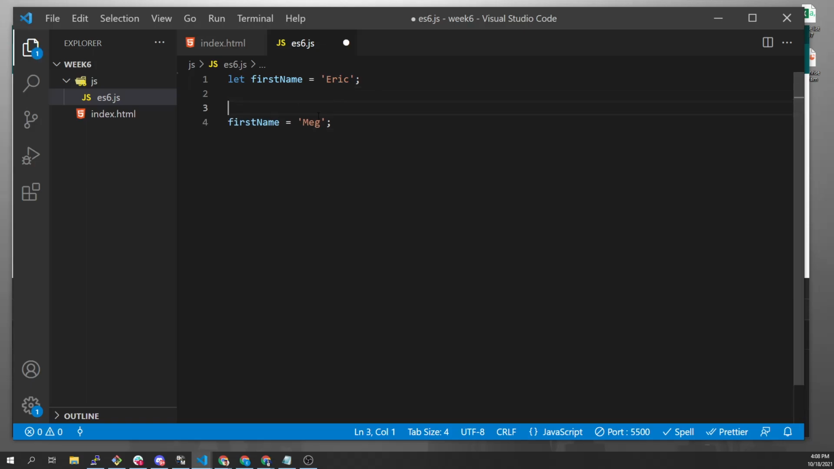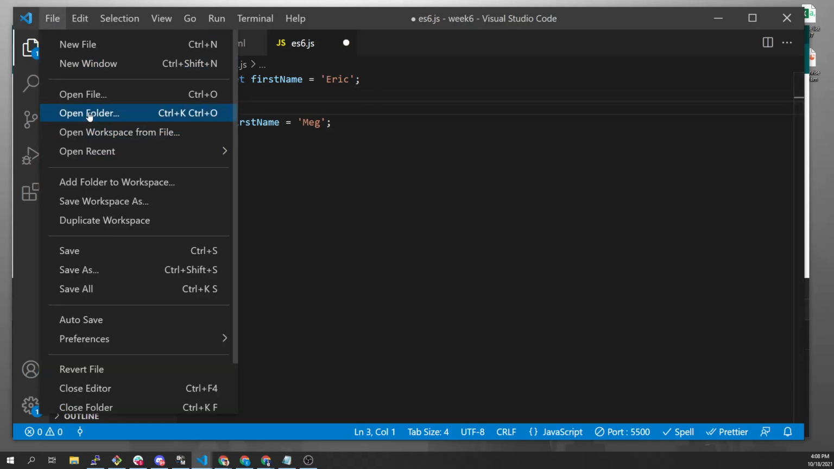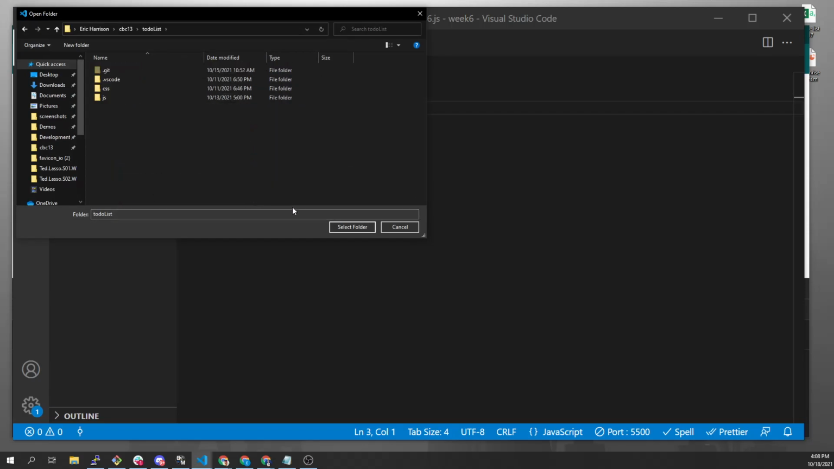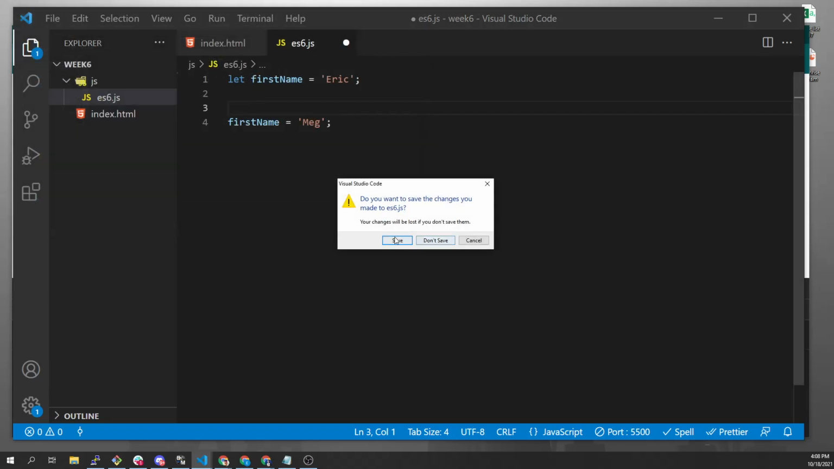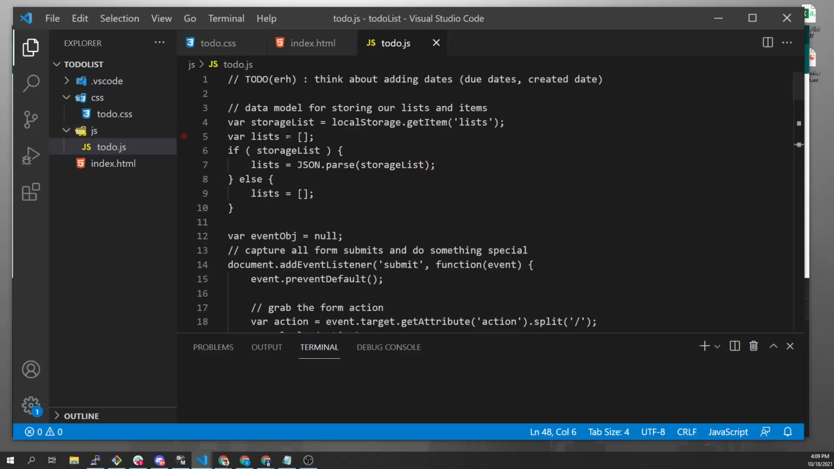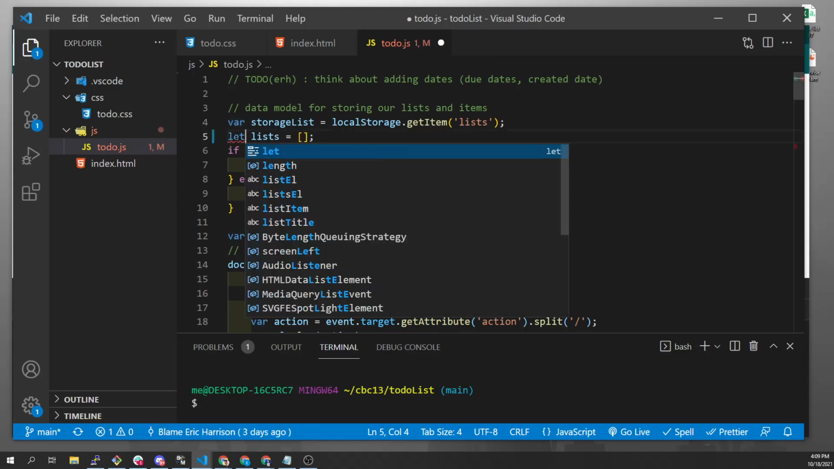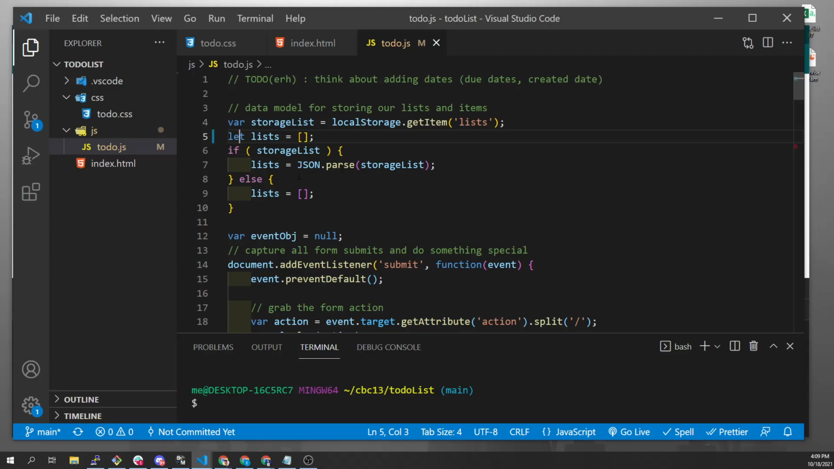But what this does is it will let you write more efficient code and protect yourself from making accidental mistakes. If you can imagine, let's open up our code from earlier, our to-do list app. So if we open up our to-do list program, you can see that we have all of these variables in here. Let's say we declared lists with let.